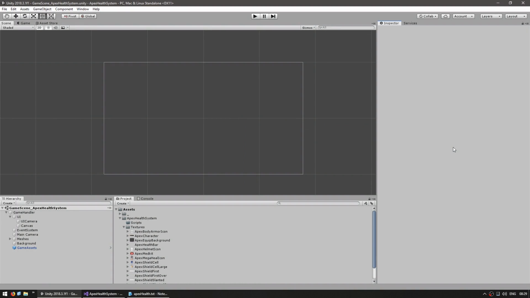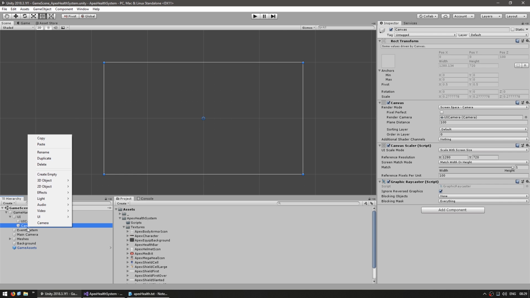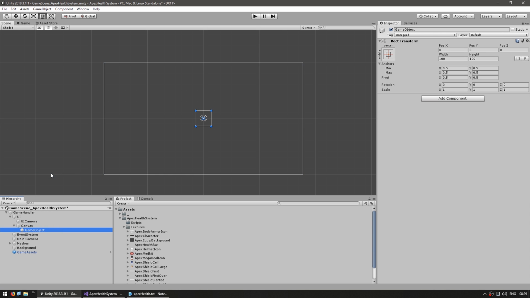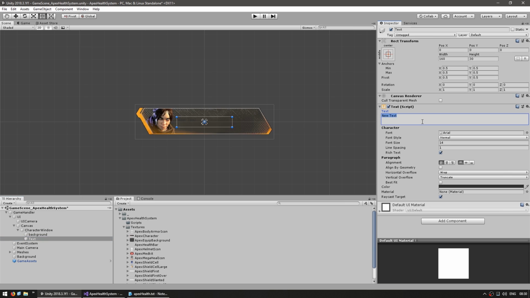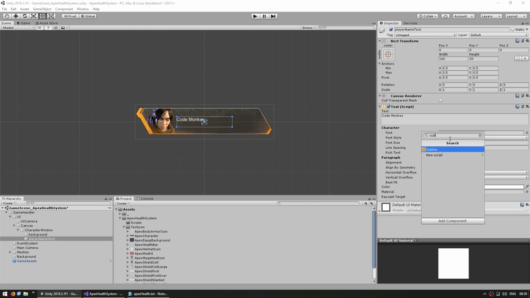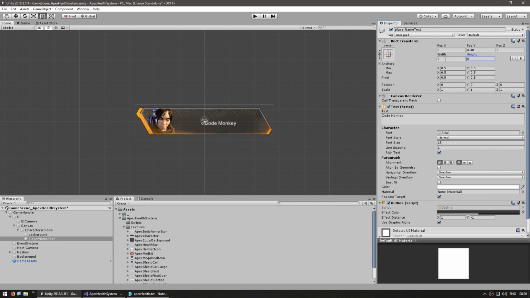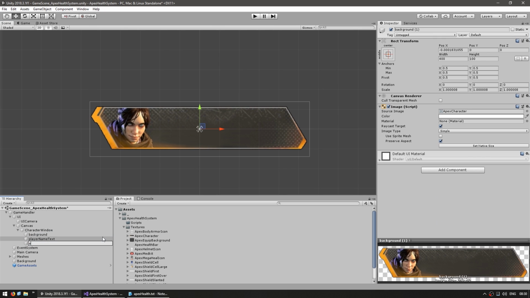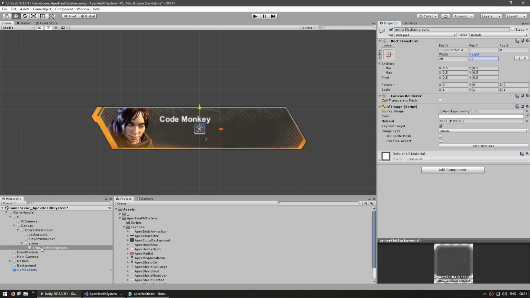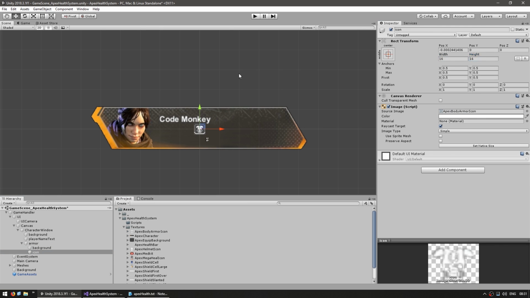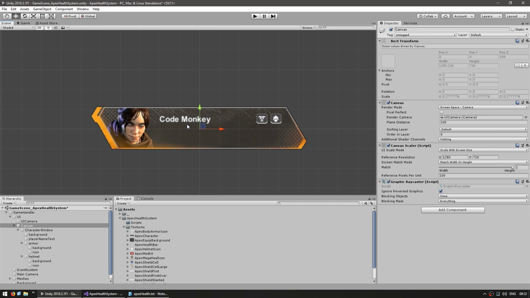Alright, so let's do it. First, let's create the health bar and the UI just like in the game. So here in my canvas, let's start off by creating. Alright, so here is the basic setup.